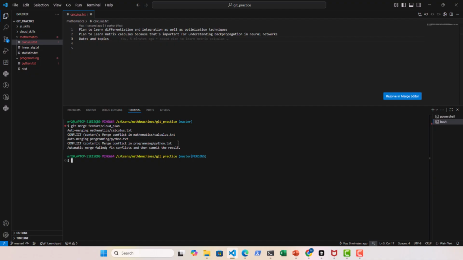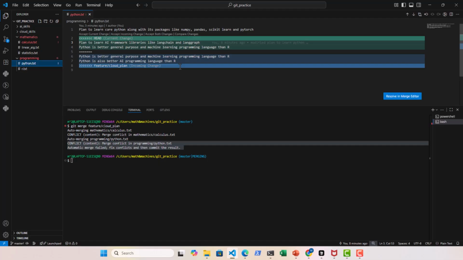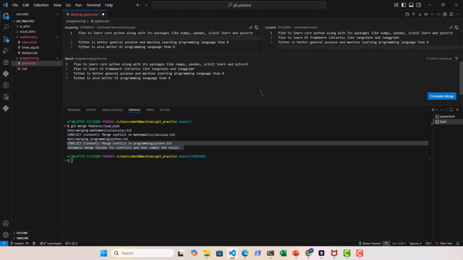Now there's another file which I also have to resolve, which is python.txt. So let me close this file and go to python.txt. And this is where we'll now use another way to resolve this in VS Code, which is this option, resolve in merge editor. So if we select this, it will open a view of this conflict, which is a bit better than what you had in the file itself.